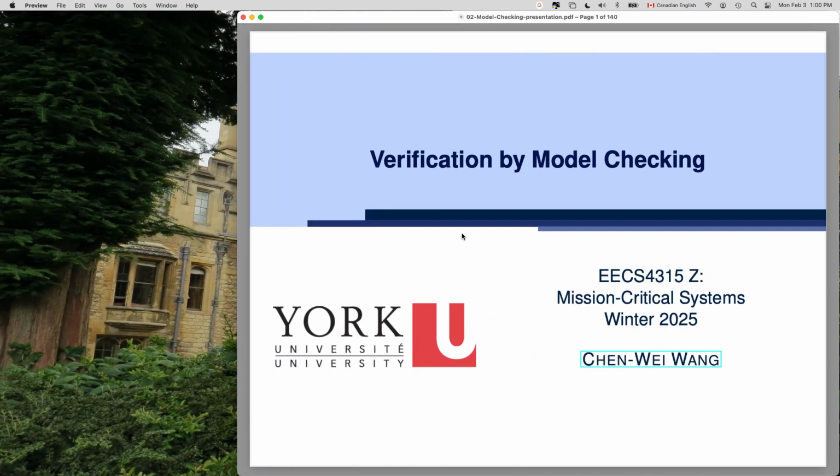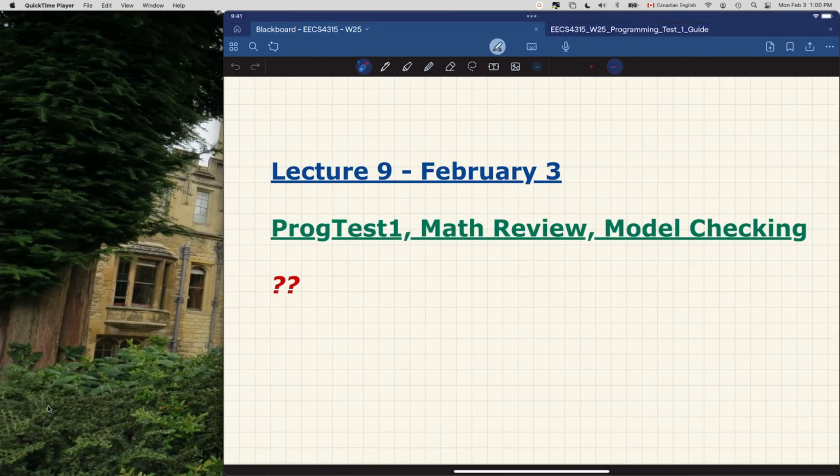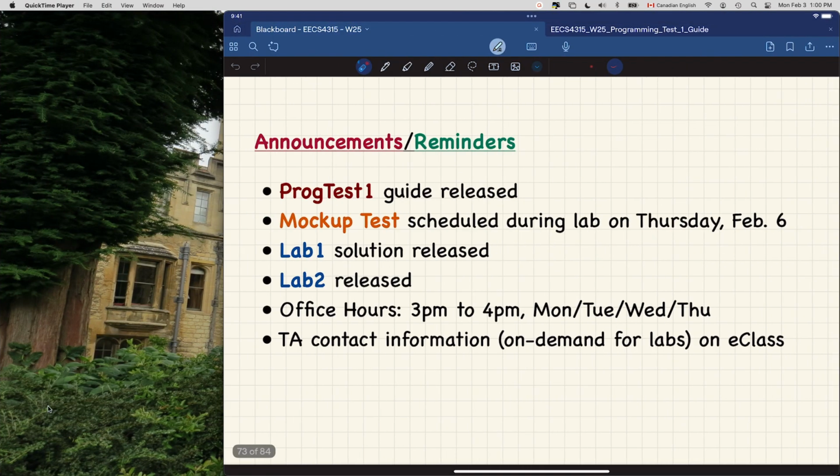All right, so before the recap, as usual, let's take a look at some reminders. Your programming test number 1 guide has been released. I'll talk about it after the recap. And also there's a mock-up test, which I will also speak about.